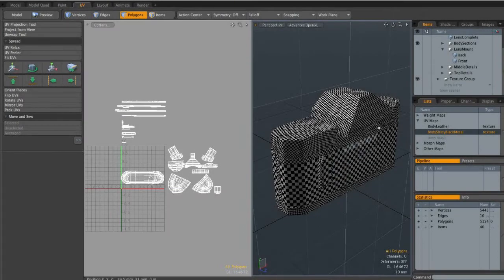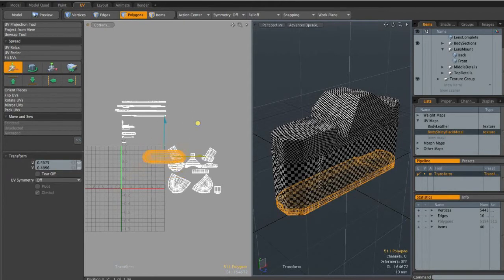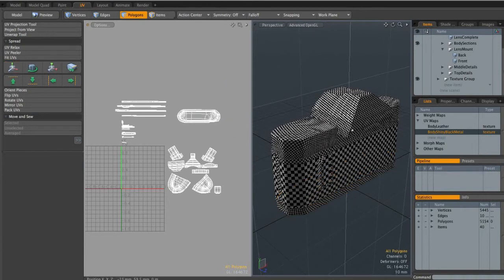Now with our main body sections UV'd, we're going to move on to the lens mount group. However, before we do, I just want to make sure that this 1-to-1 UV space is clear so that when we add extra UVs into this group, they're not overlapping this bottom section. So in polygon mode, I'm just going to lasso select around all of these polygons and move them up into this top right corner, like so. Hit space to drop the tool, and we can move on.